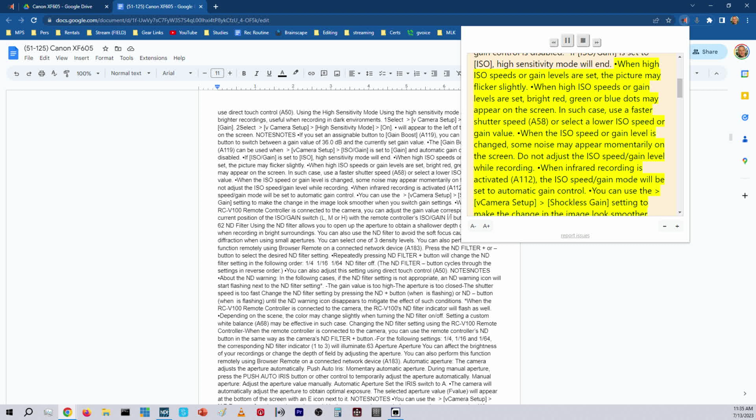When high ISO speeds or gain levels are set, the picture may flicker slightly. When high ISO speeds or gain levels are set, bright red, green or blue dots may appear on the screen. In such case, use a faster shutter speed, A58, or select a lower ISO speed or gain value. When the ISO speed or gain level is changed, some noise may appear momentarily on the screen. Do not adjust the ISO speed/gain level while recording.